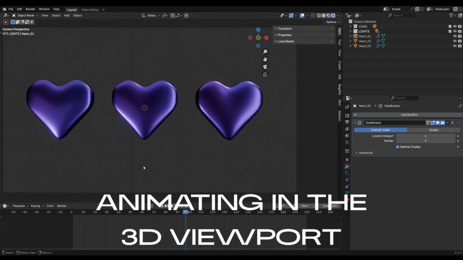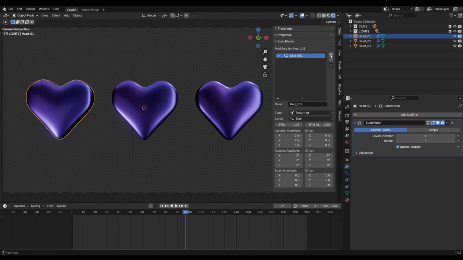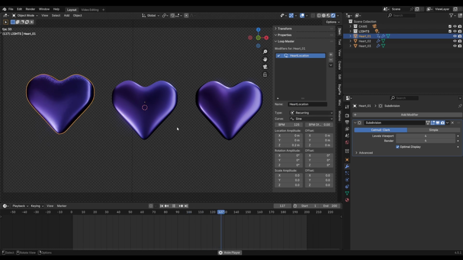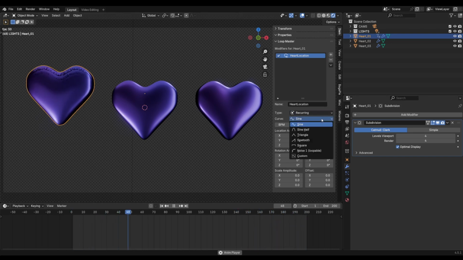If you want to start animating with Loopmaster, that's super easy. You just select the item, go to the Loopmaster tab, add a new modifier, you rename it so you can find it easily later. Then you have different types and curves you can select. We leave that on the default. Then we set the Z-axis to 2.2 and now we see it's already moving in a recurring sine wave.